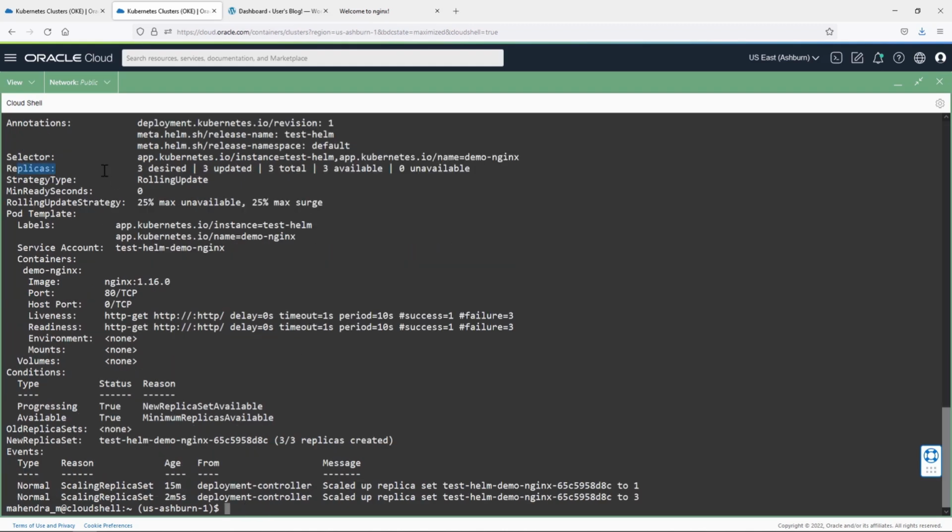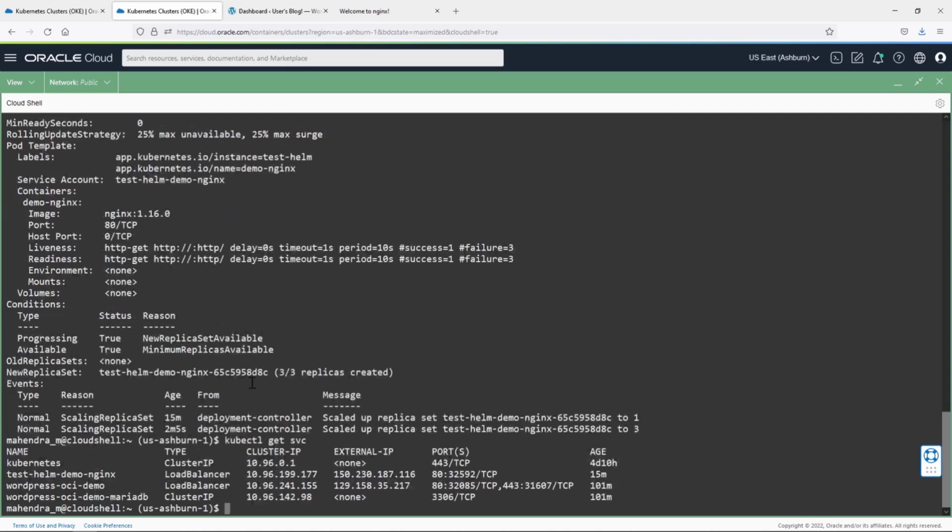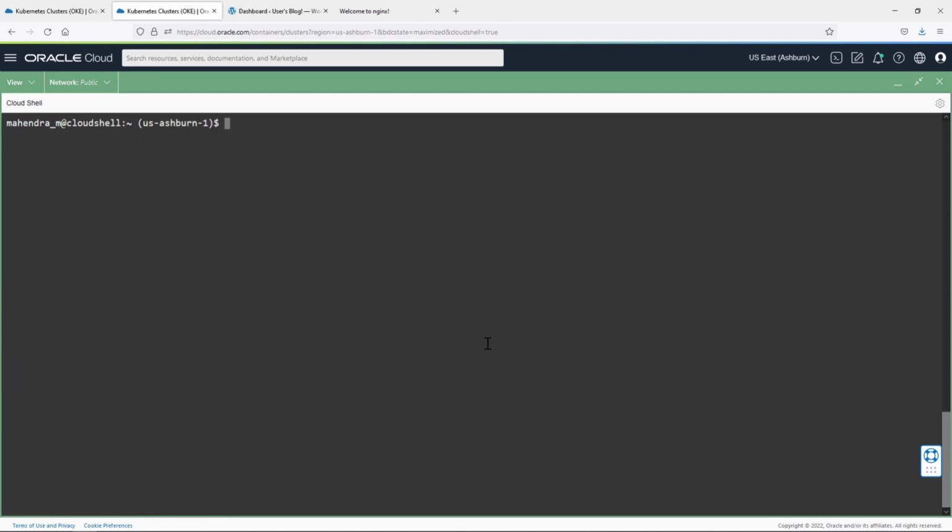Now if you see, the number of replicas is set to 3, which was desired. 3 has been updated and total 3 are available. So we have even managed to change the replica count and managed to change the service type to load balancer. So if I run the kubectl get svc command now, we will see for the Helm deployment, that is test-helm-demo-nginx, the type has changed to load balancer now, and we have received an external IP to connect to our application. So let me quickly clear the screen over here.